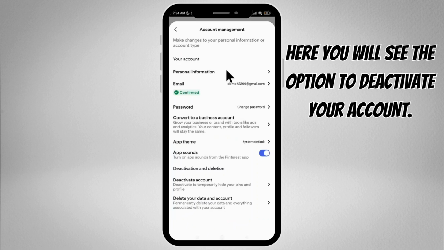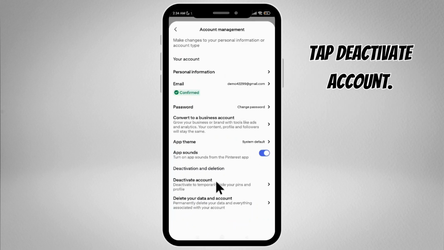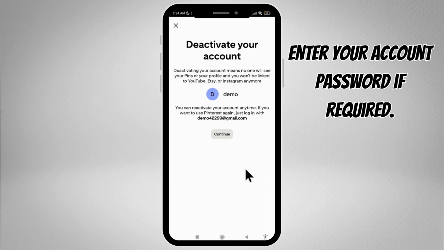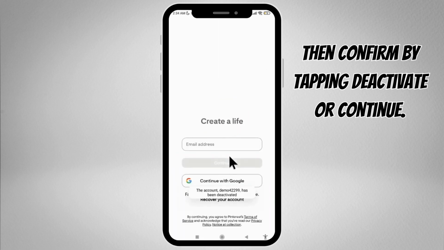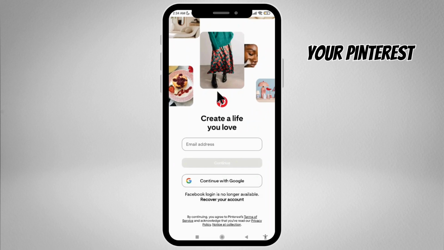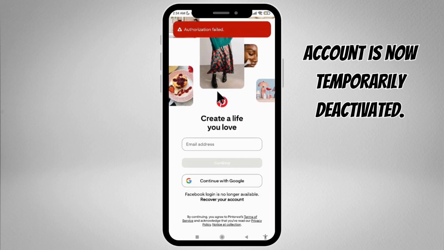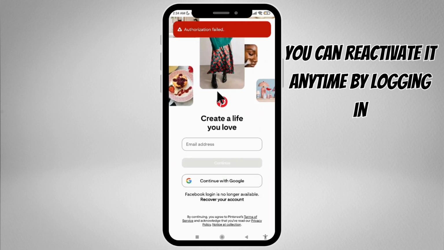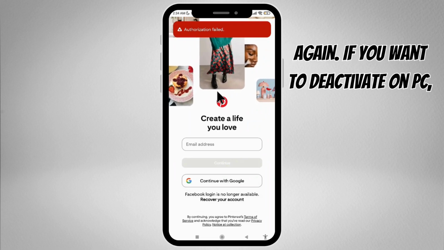Here you will see the option to deactivate your account. Tap Deactivate Account. Enter your account password if required. Then confirm by tapping Deactivate or Continue. Your Pinterest account is now temporarily deactivated. You can reactivate it anytime by logging in again.